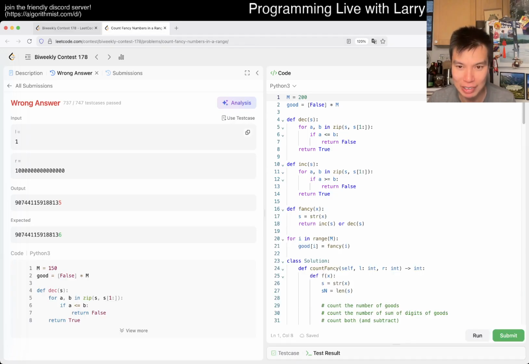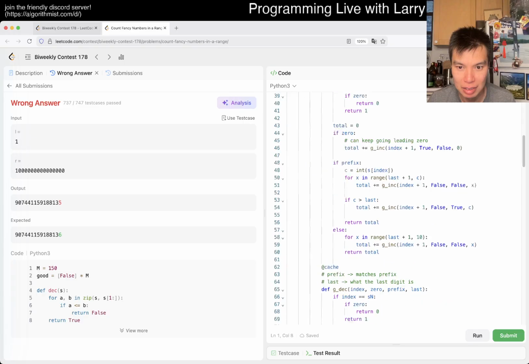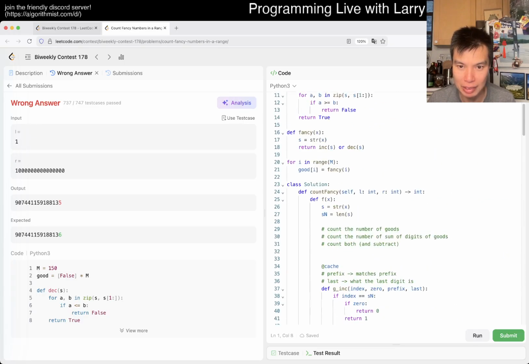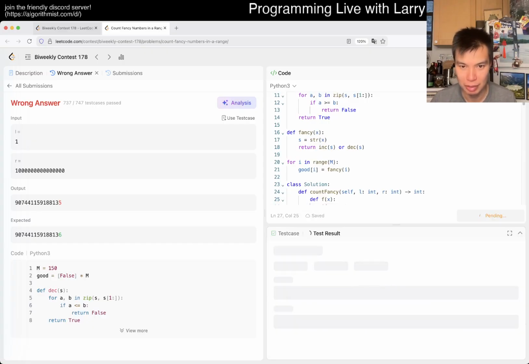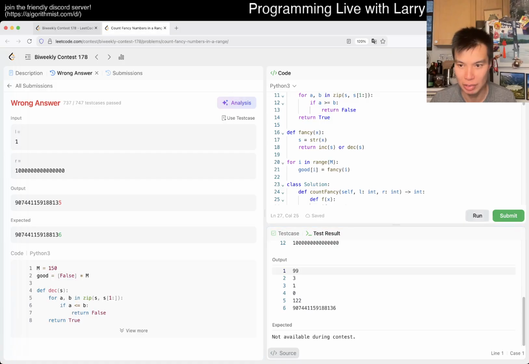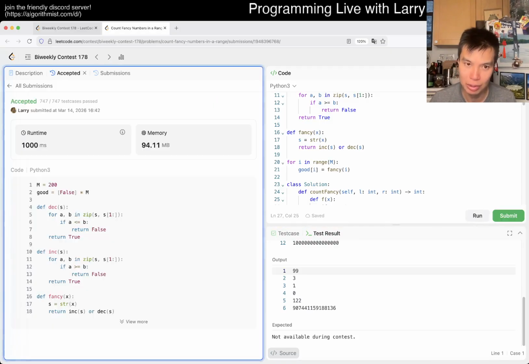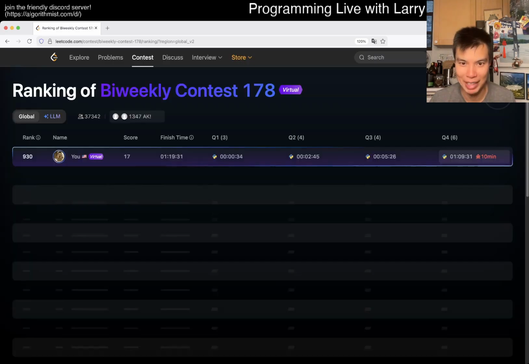Is it because L is equal to 1? Maybe actually, so if X is equal to 0, we return 0. I think that may be why actually. Okay. Whew. That is a pain.